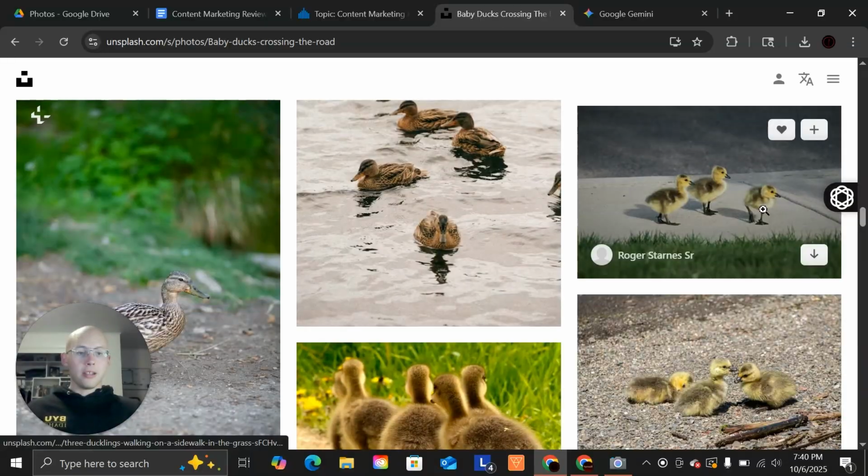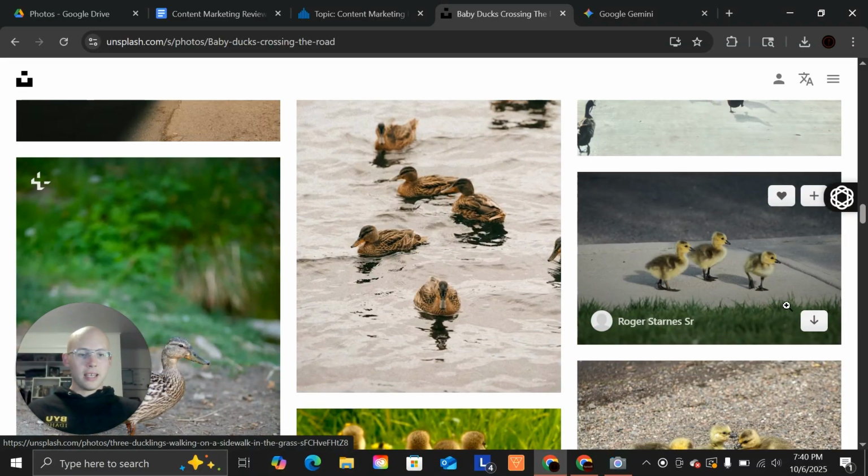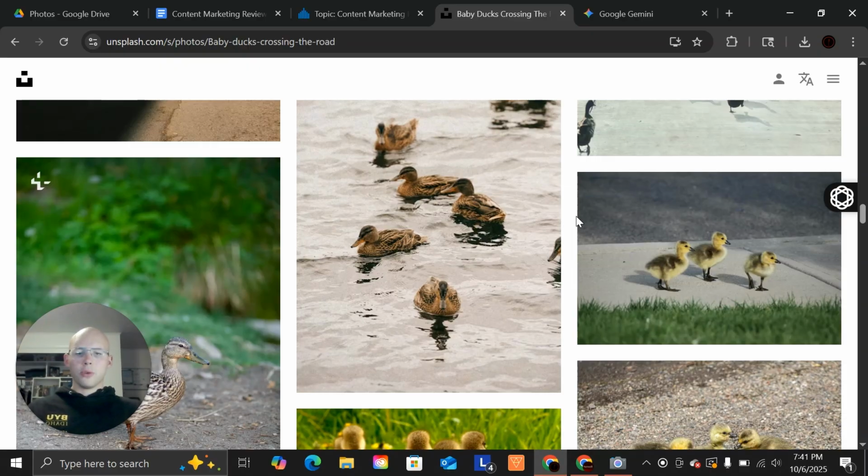Let's see. The best image in here that I can see that addresses this is this, because it's a few ducks just sitting by what's clearly a road, but there's not really any cars being shown. And this is an issue that I found with trying to find images on stock photo websites, is that you don't really get the specific thing that you're looking for most of the time.